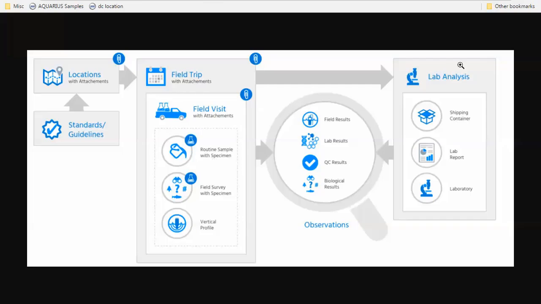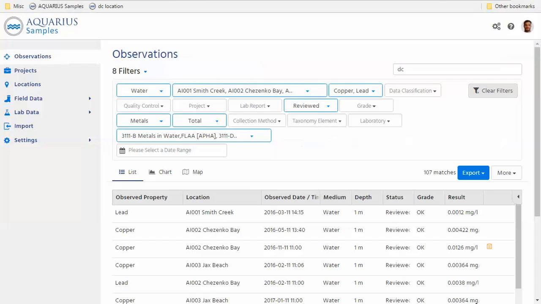Some of that data will require analysis within the lab, where different entities such as shipping containers, lab reports, or laboratories come into play. And then all of those in the end will produce observations of different types, such as field results, lab results, related QC results, and biological results. But all of those observations are available for you. And we can export directly to WQX2, right? Correct. It's right there. One click. Here's your WQX export.